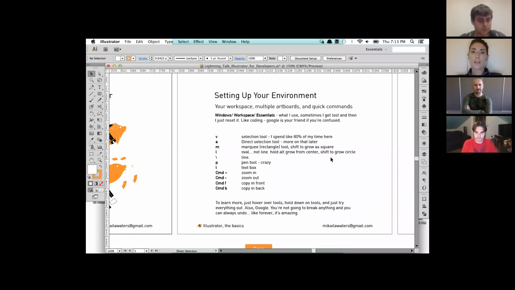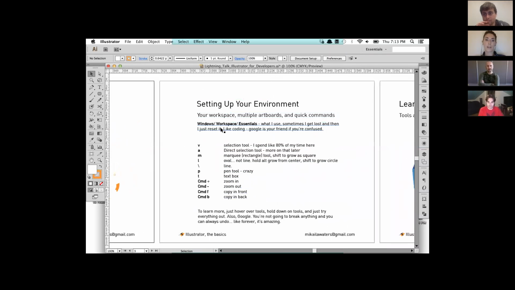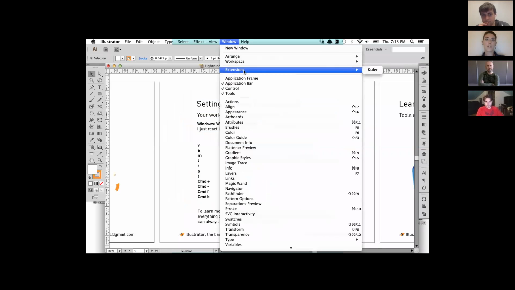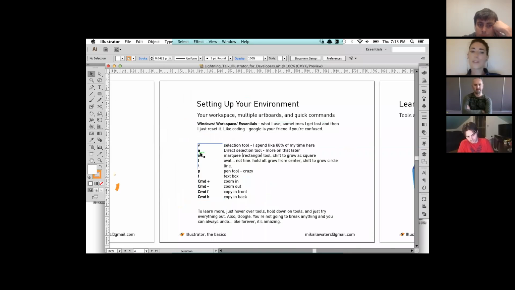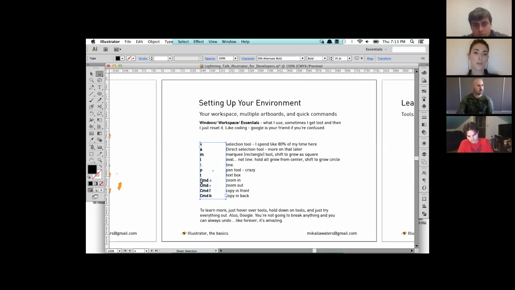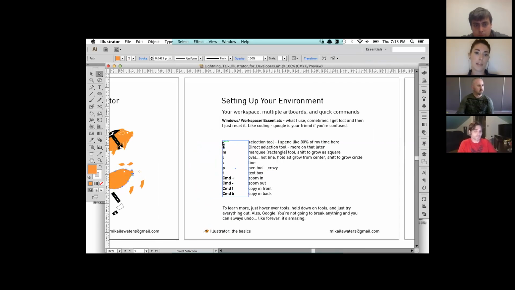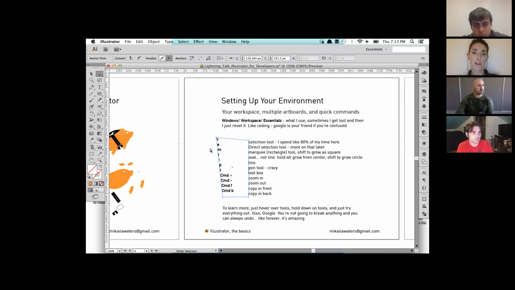So to get started, setting up your environment, I just use the regular Workspace Essentials, which you can find in Window, Workspace Essentials. It has a nice set of toolbars that are really easy to navigate. And then the tools that I use pretty much most of the time are the selection tool, which we're in right now. And you can see what you're in based on how your cursor changes. So V just moves stuff around. A is the tool that I use to manipulate the pig, and it manipulates actual points on an object.